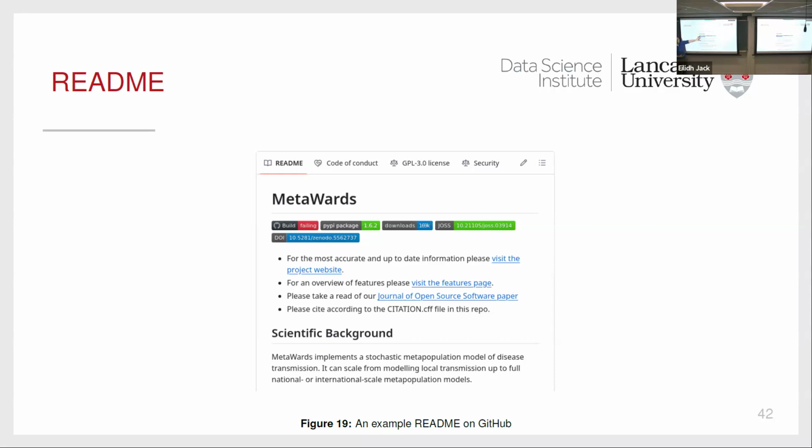You know, this one tells you that currently the software isn't building the way it's meant to. It tells you how many downloads it's had. It links to the JOSS paper. It gives you the DOI for the software. It can contain a lot of information. I recommend that this is where you give the instructions of how to use it. If it's software, the simplest use case for it should be written in there.